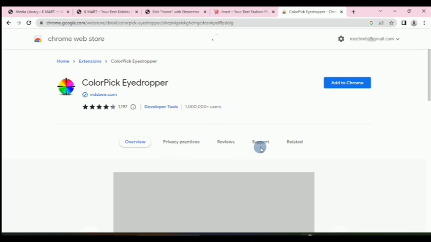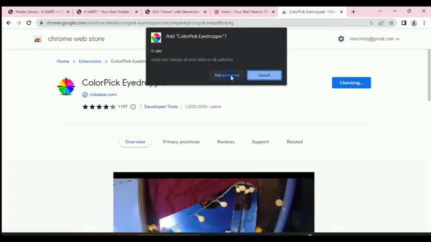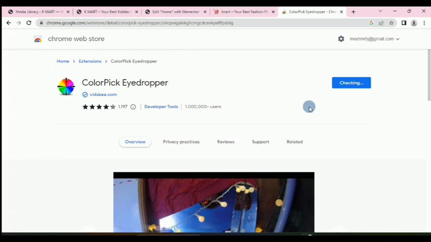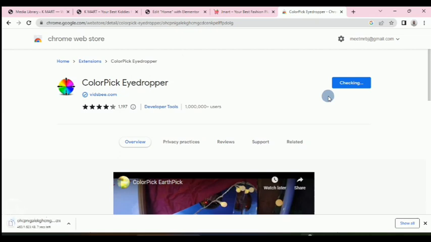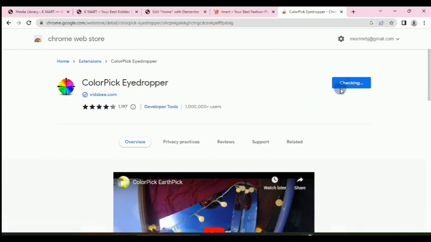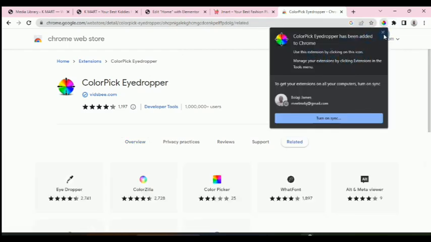So color picker eyedropper, I think this is okay. I don't need to start looking for anything, just click on add to Chrome. It's checking, add extension. Okay, so adding to Chrome. Okay, so I think it has been added. So we have it there.